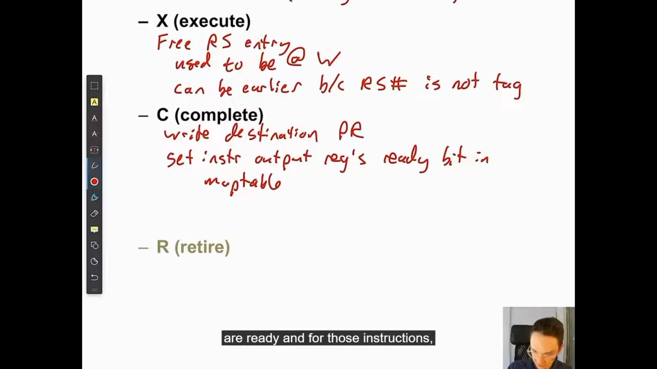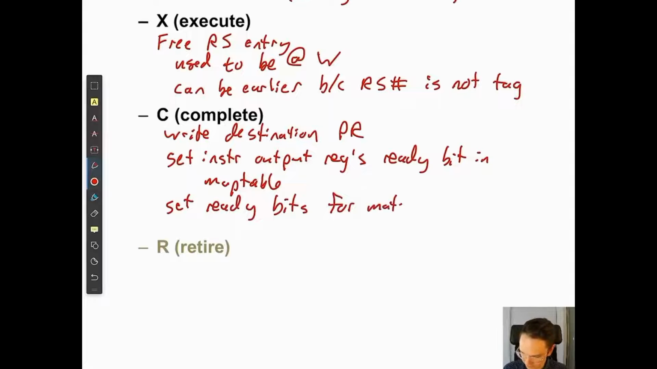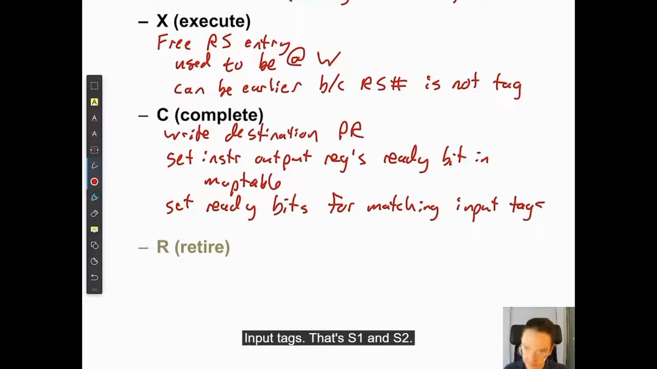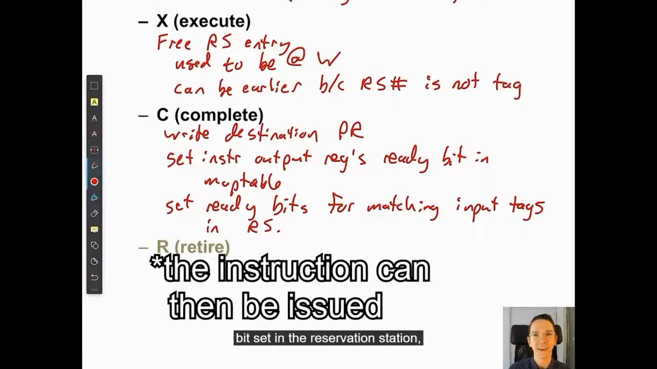so that later readers of that register name will know the operand is ready and maybe can issue if both operands are ready. And for those instructions patiently waiting in the reservation station, again, through a CDB broadcast and tag match, we set the ready bits for the matching input tags, that's S1 and S2, in the reservation stations. So when both S1 and S2 have their ready bits set in the reservation station, they can then be issued to the functional units.